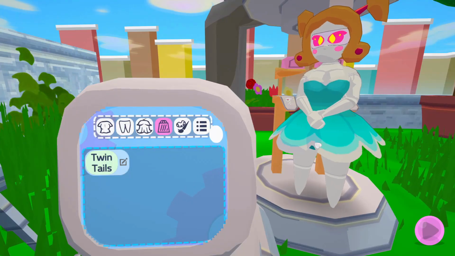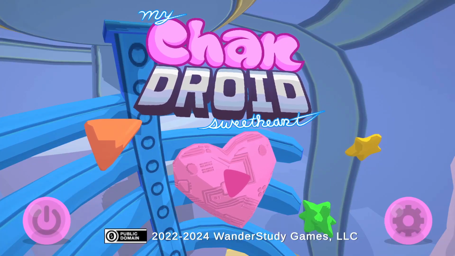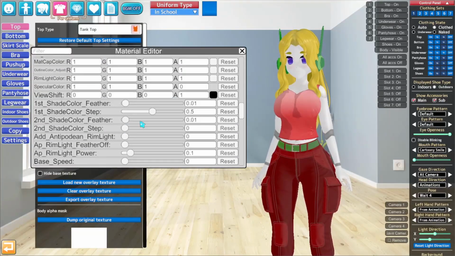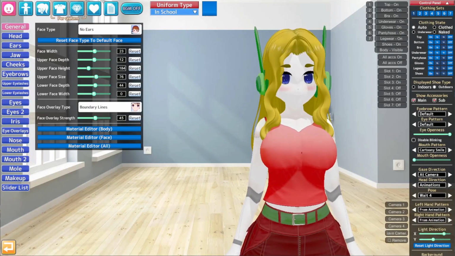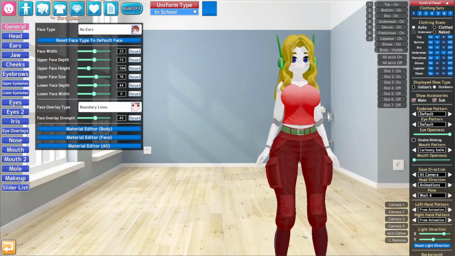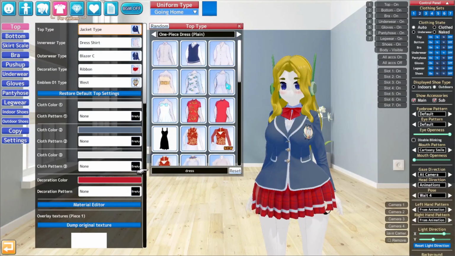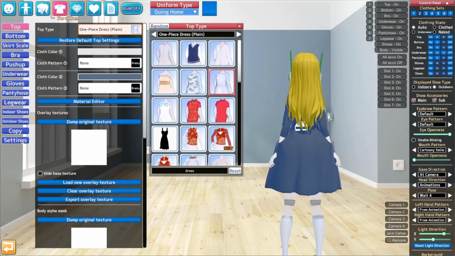Today, I'll be modding in the main dress from my own indie game, My Chandroid Sweetheart. I'll be putting it on my Curly Brace card since she looks so much like a Chandroid. First things first, we need an example model to copy the vertex weights from. Open Koikatsu and look for the closest thing you can find to the outfit you're modding in. I picked out the one-piece dress, plain.